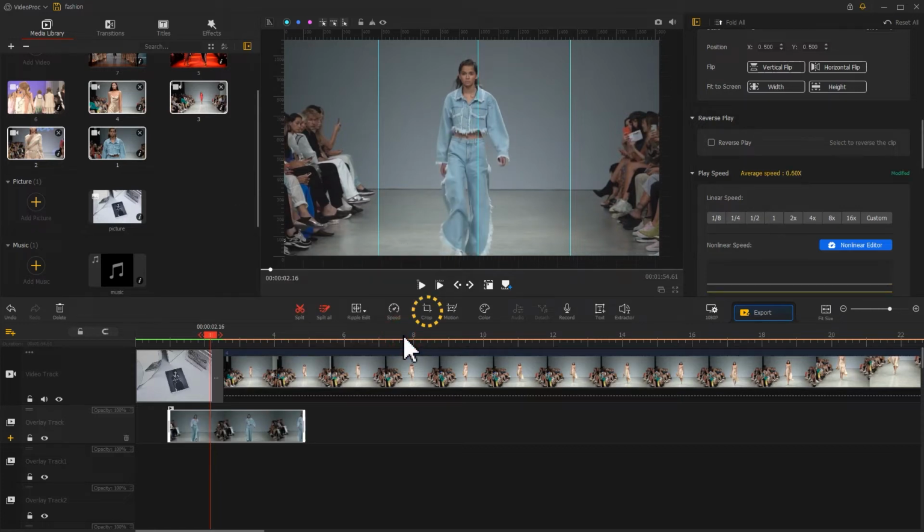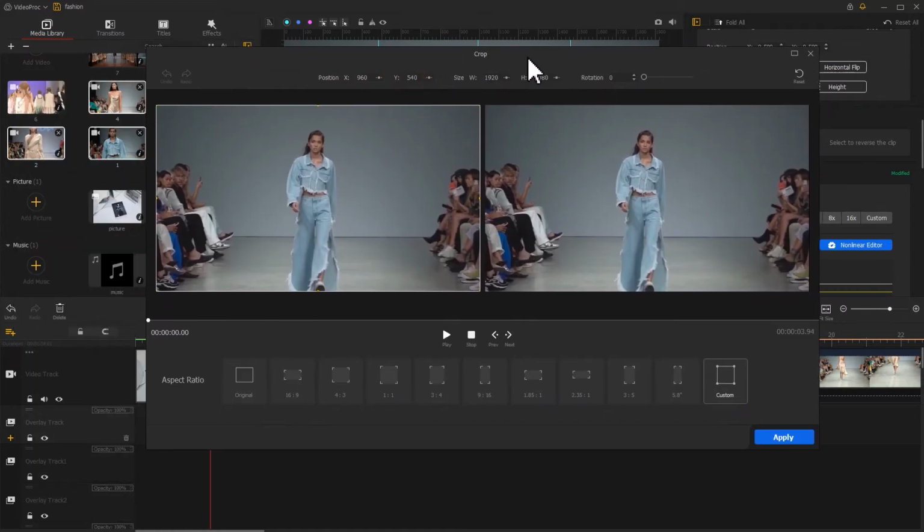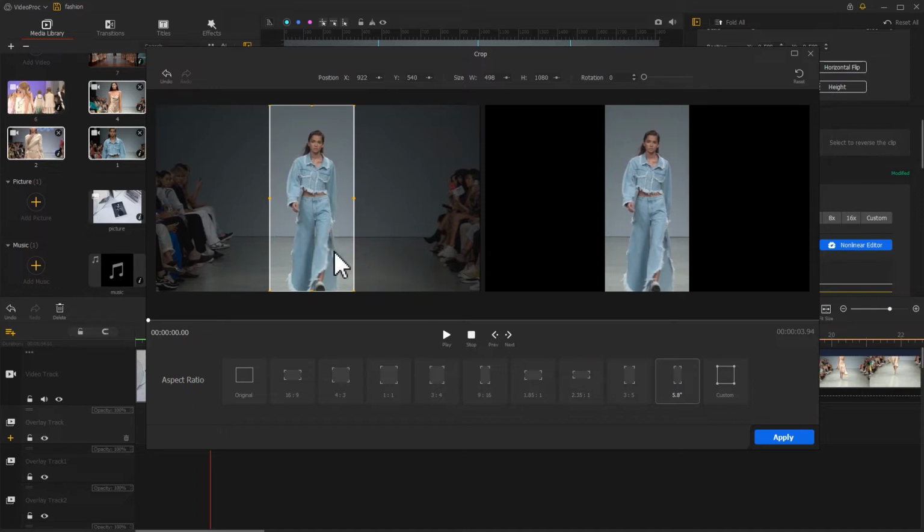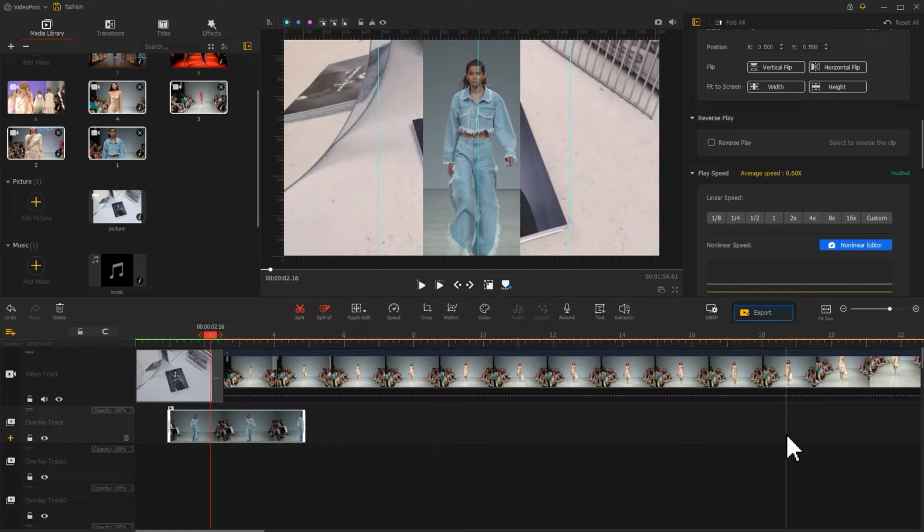Then, find the crop icon in the toolbar. Click on it to enter the crop editor panel. Select a vertical aspect ratio directly here. Adjust the box to fit the model on the runway. After that, we click Apply to return to the main interface.